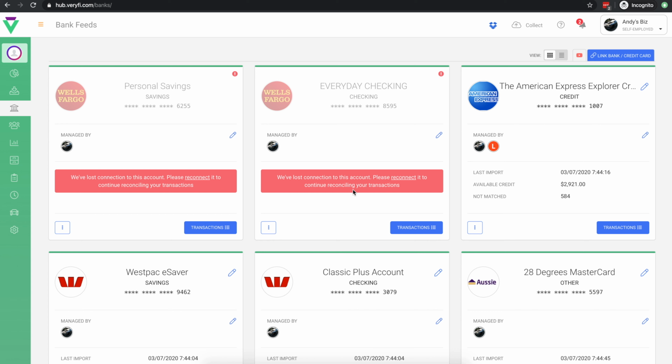to cater for it. The first thing you should do when you see this error message is to have a quick look at the error message here to see what went wrong, and also try reconnecting your account here. Often just reconnecting your account resolves the issue on the spot, but if it doesn't, you can reach out at support@veryfi.com and we'll work with Yodlee to get you up and running again.